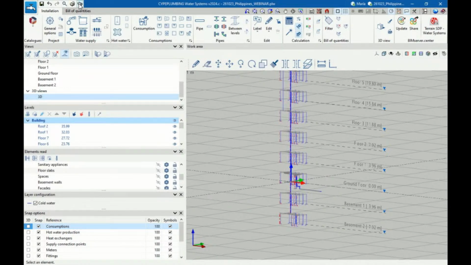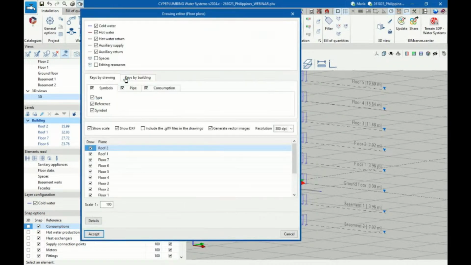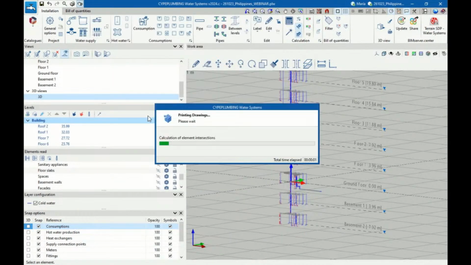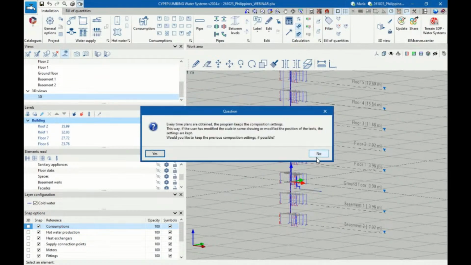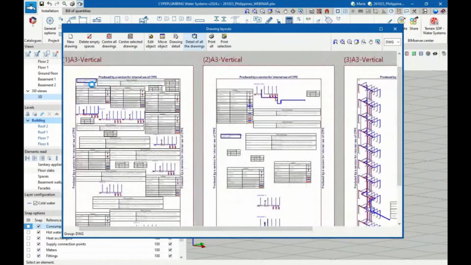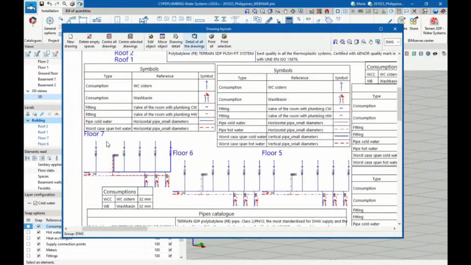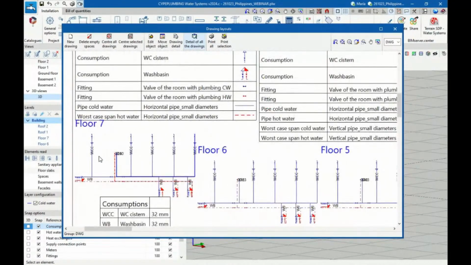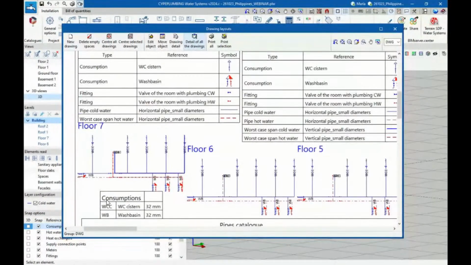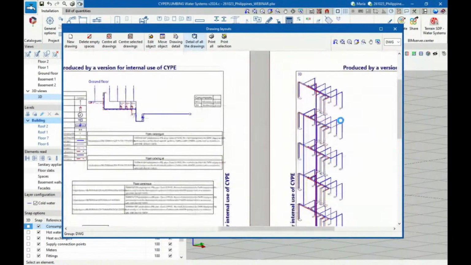Okay, and lastly, I'd like to show you the drawings. Here we can create the drawings for the whole building. I could do this and see. You can see the program creates these tables with all the explanation for everything that appears in the drawing. And also the 3D representation.